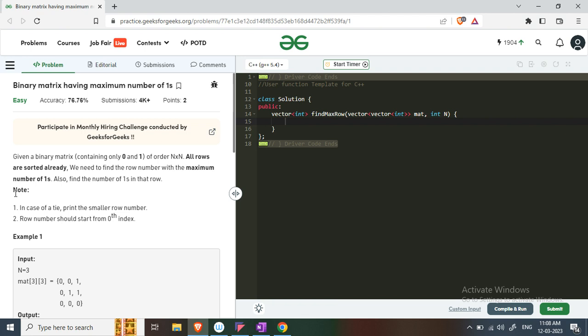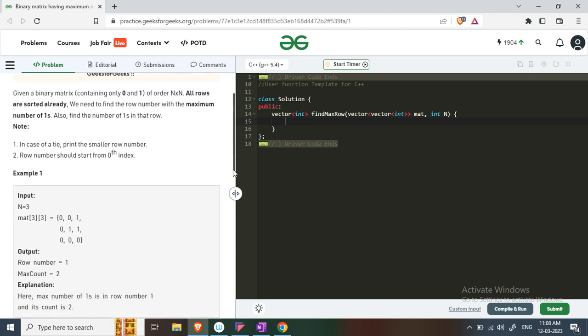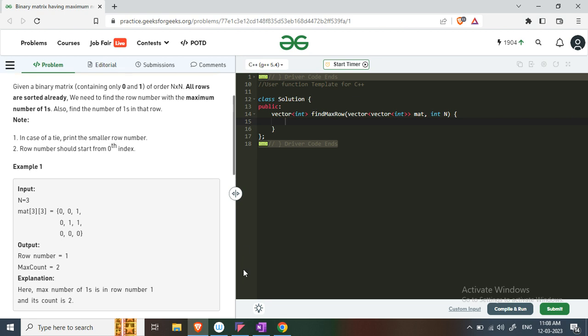Here we have a short note. In case of a tie, return the smaller row number. It is pretty simple, and the row number should start from the zeroth index, which means that the matrix is zero-indexed. Now let's see some examples.